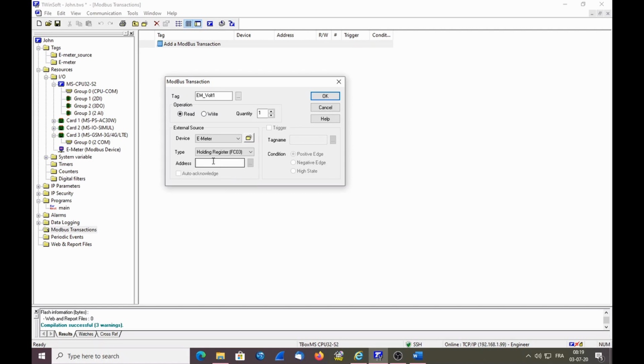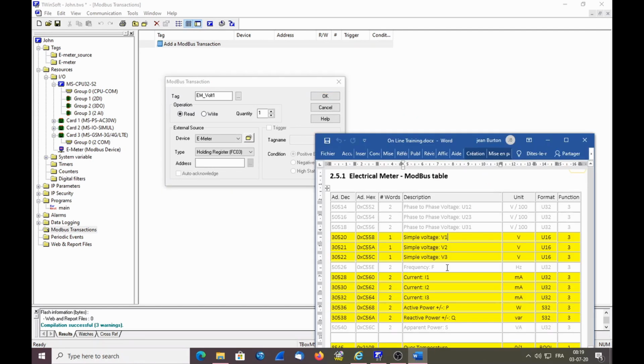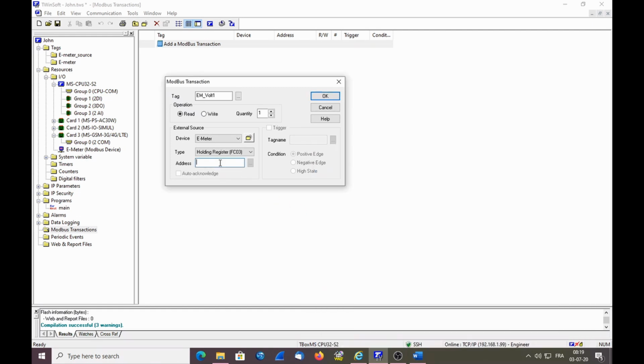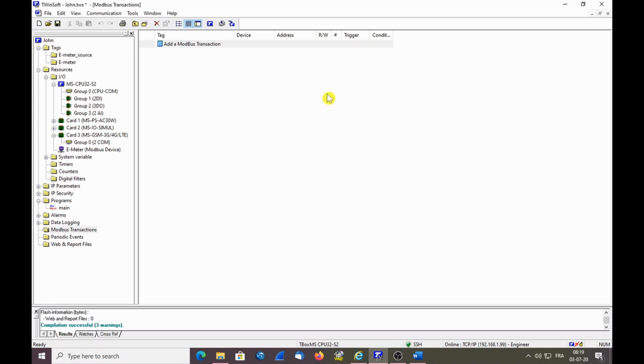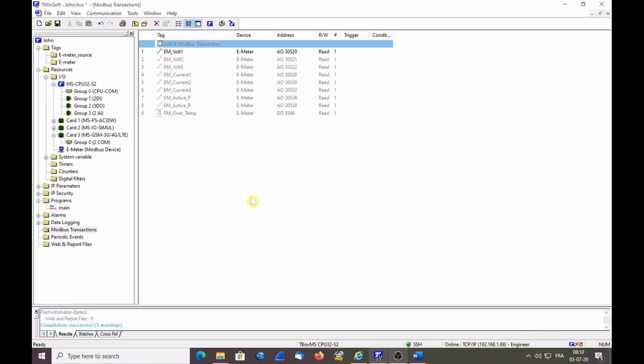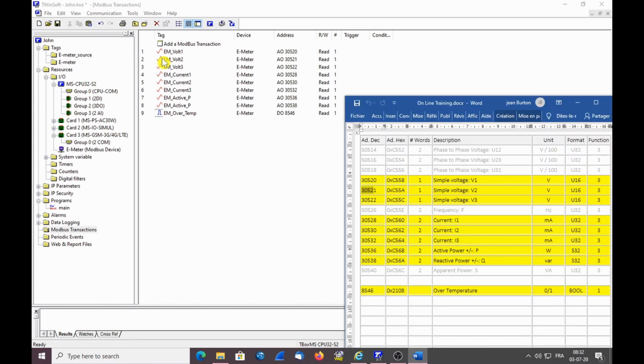And then what is the address of the variable in the remote device? The address is 30,520. So I have created one Modbus transaction to read this information into the device. Now I will create the other Modbus transaction. Modbus transactions are finished. So we have associated T-Box tags with addresses in the remote devices.